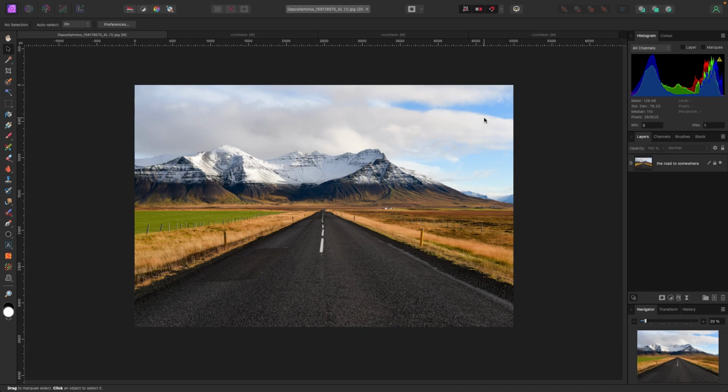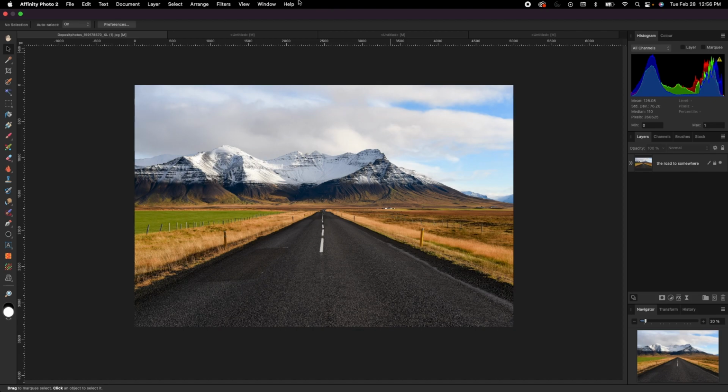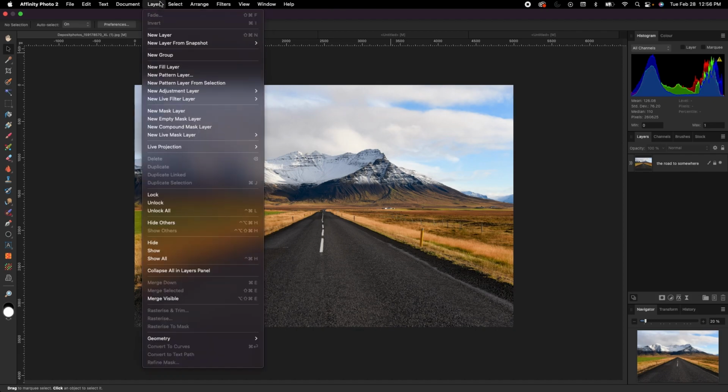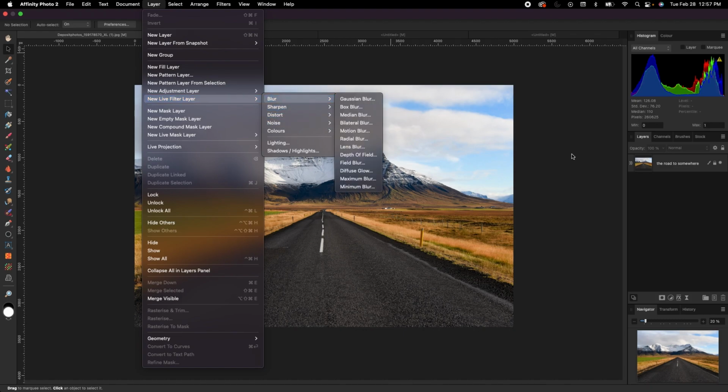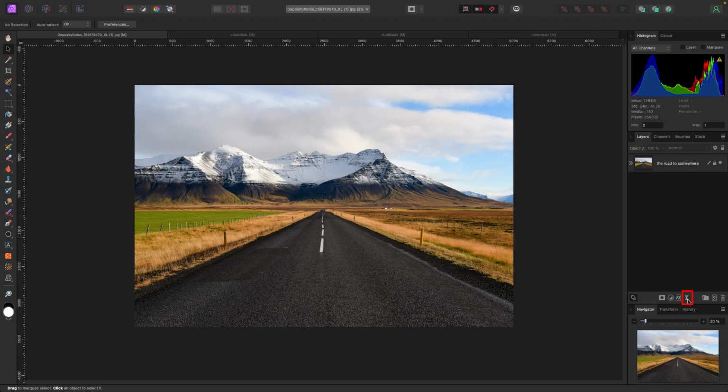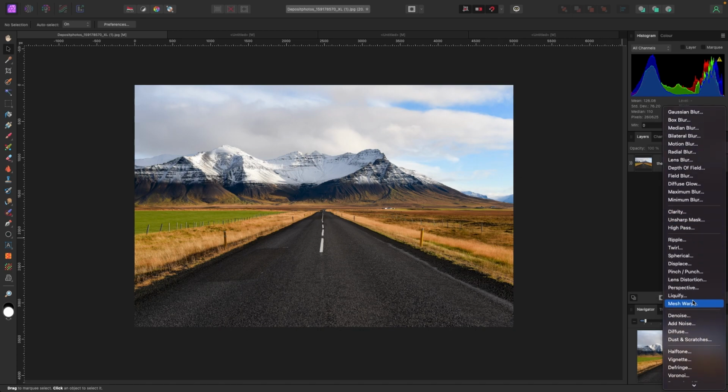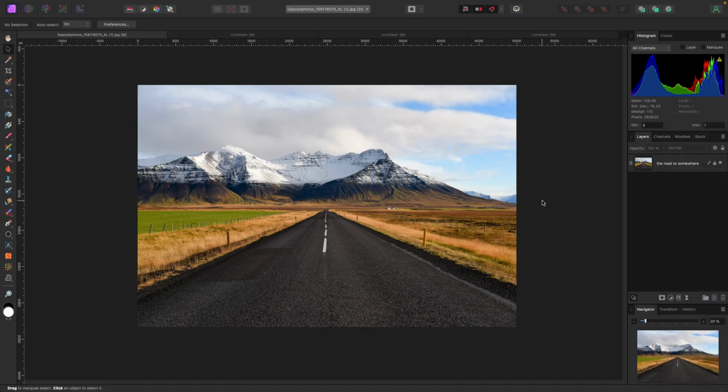Okay, so live filters are located in two different places. You can either go up to your menu here and go to Layer, New Live Filter Layer, and they're all in here. Or you can look down in the bottom of your layers panel and you have this thing that looks like an hourglass, I guess. If you click on that, all your live filters will be in here as well. So I'm just gonna do a couple examples and let's just get started.